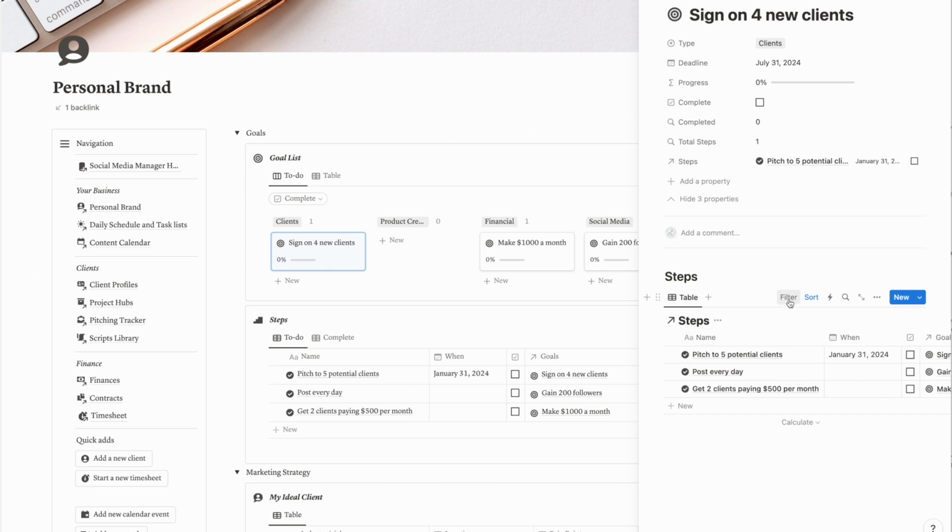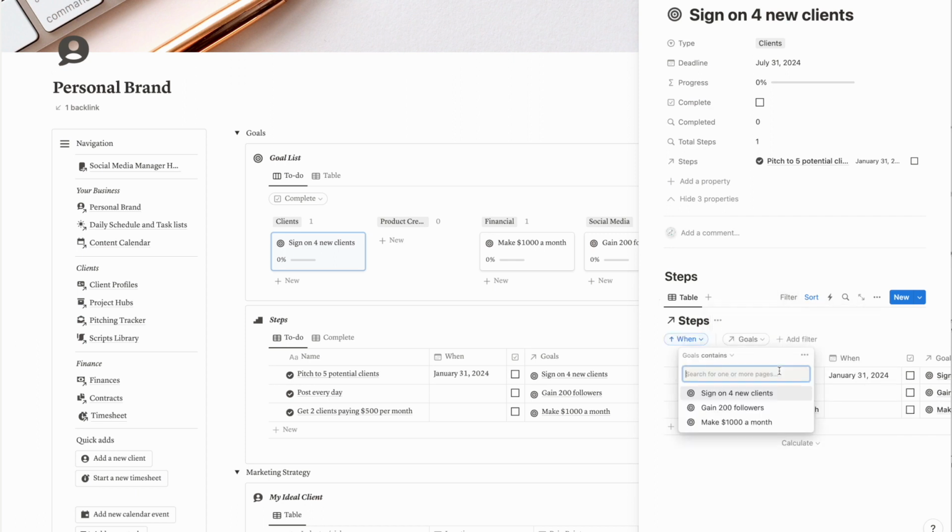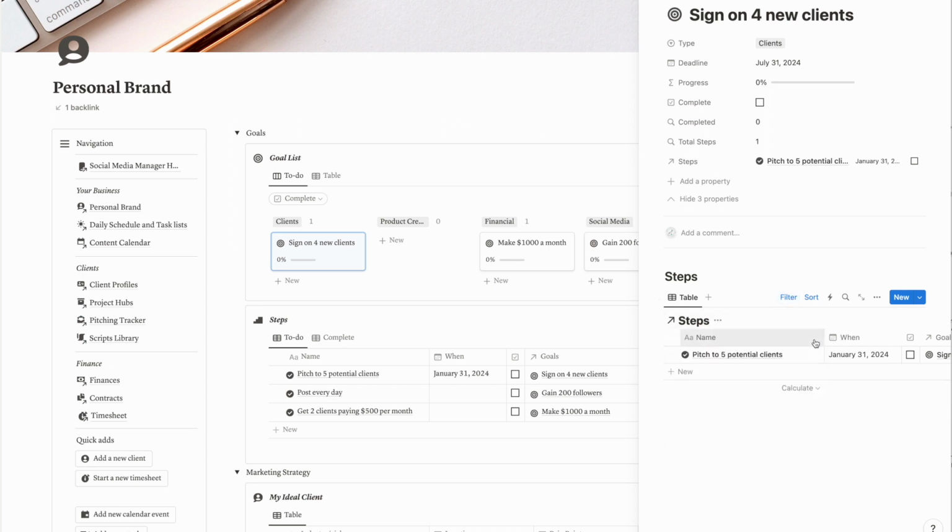So when you would create your own, you would just need to come in here and go filter, and you would go goals, and then assign it the goal that you've created here. So the name of the goal. So in this example, sign on for new clients. So I only want to see the steps that are associated with signing on for new clients. So these are, again, things that you create yourself.